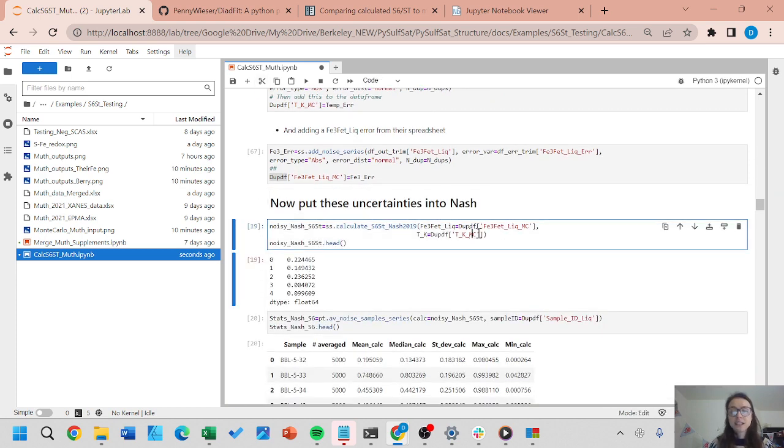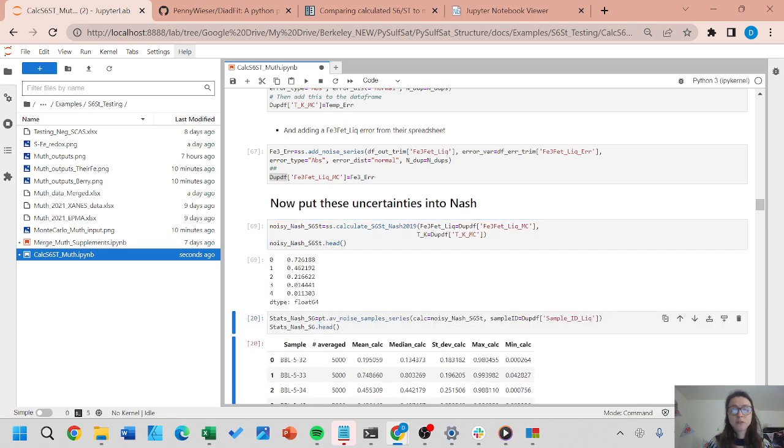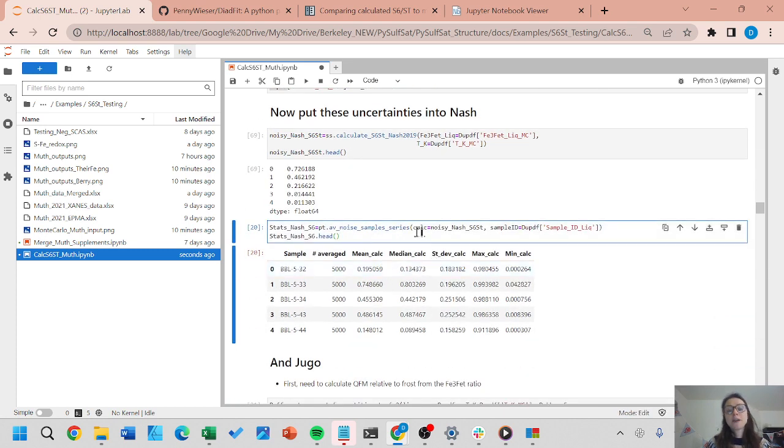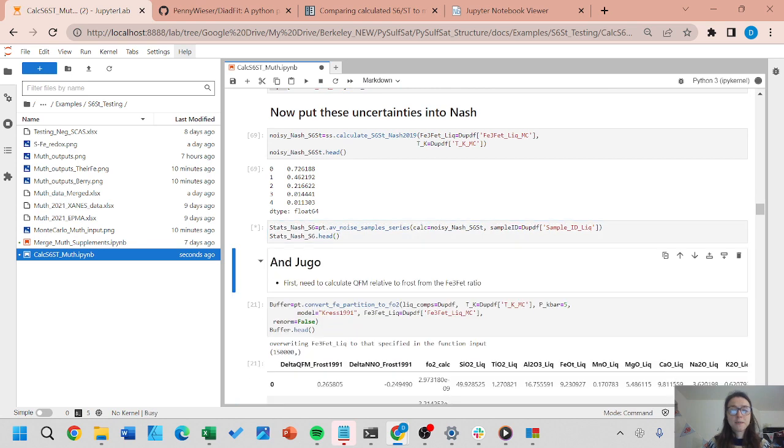So we're going to put these uncertainties into Nash, and here we're just using the measured iron content, not the Berry corrected, but you could change this to use Berry, not a problem. And then again, we're going to average over all those rows by the sample ID.